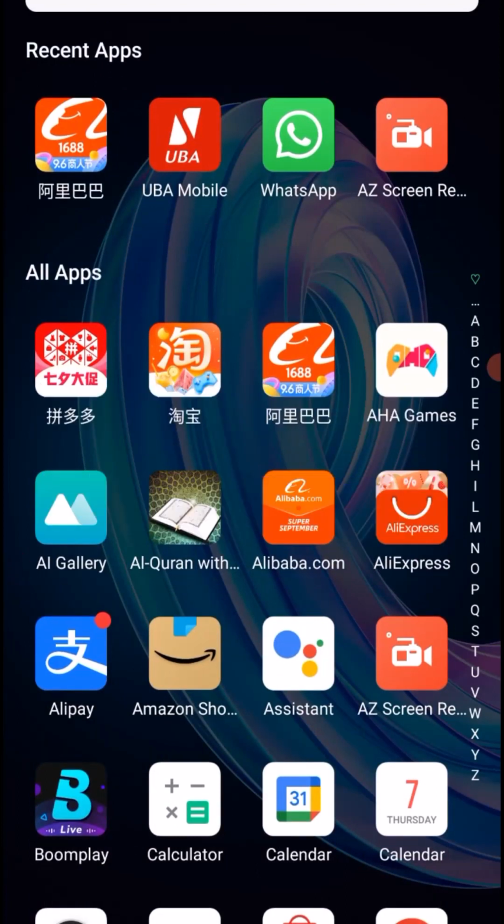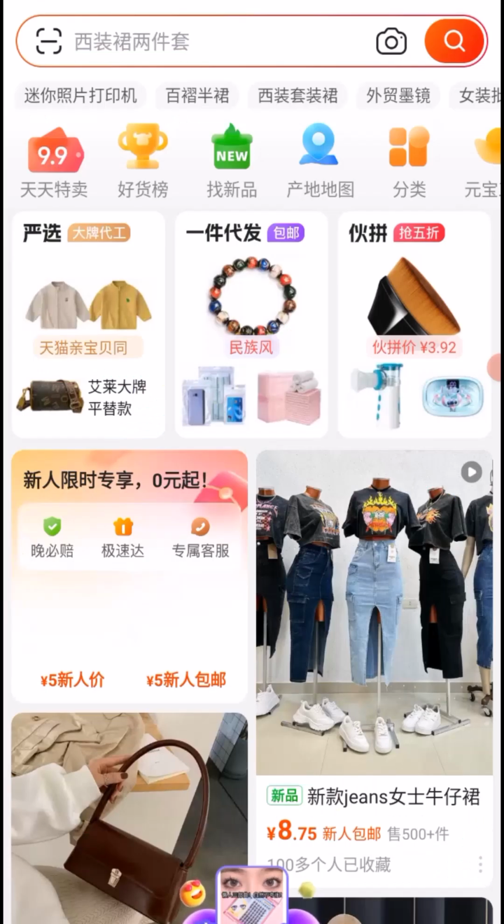The first thing you want to do is to make sure you head over to your 1688 app. Having opened your 1688 app, you can make use of the search bar right here to search for whatever items you are looking for, or better still, you can make use of this camera icon here to upload an item picture or product picture on the app.